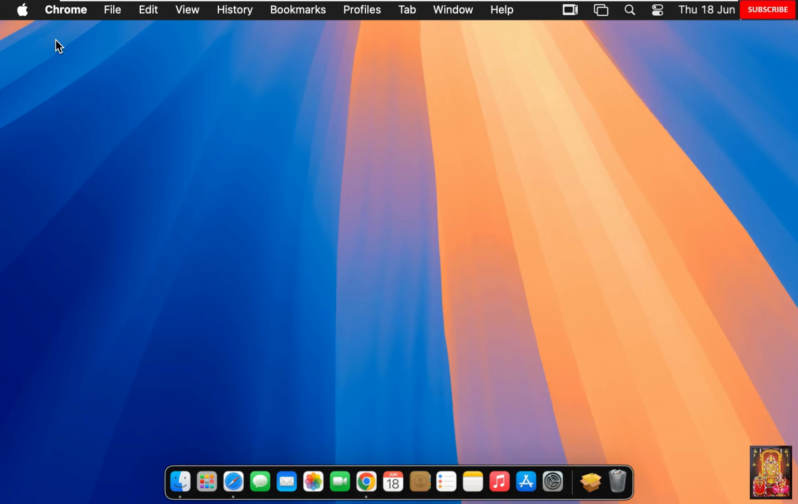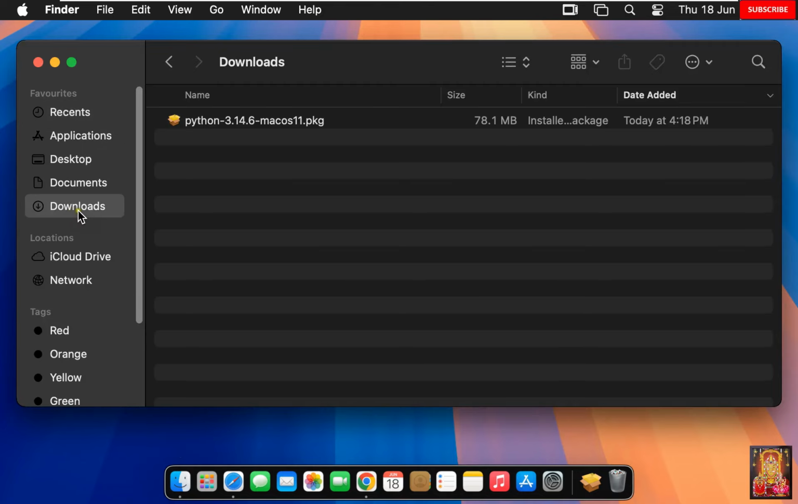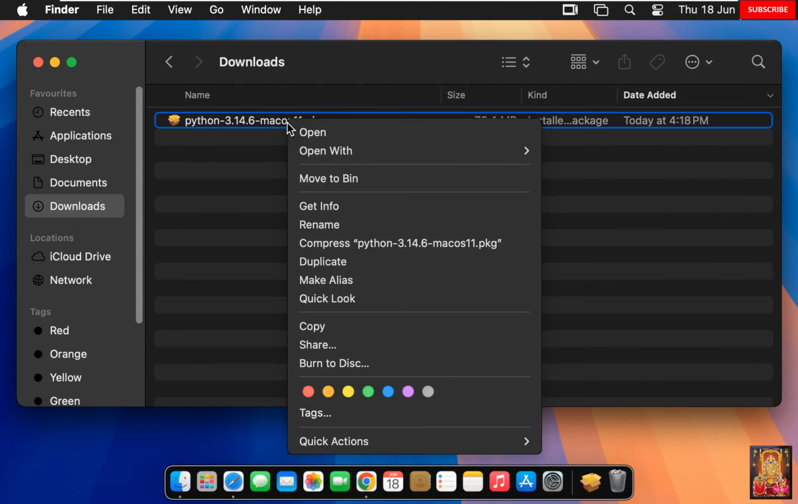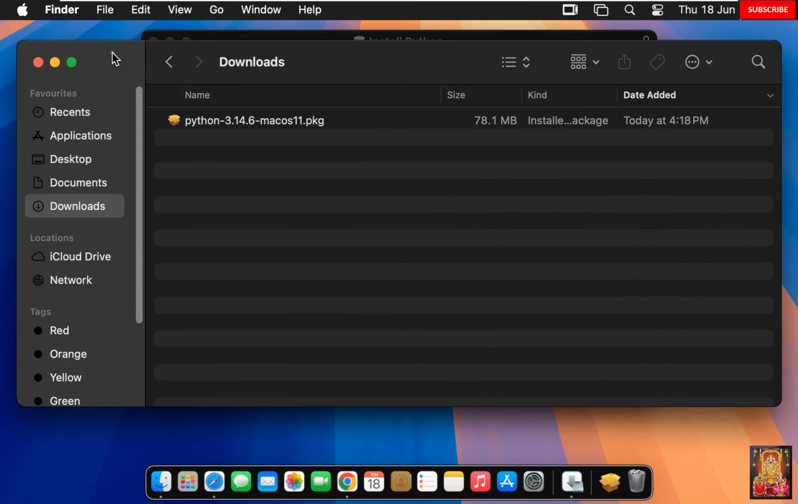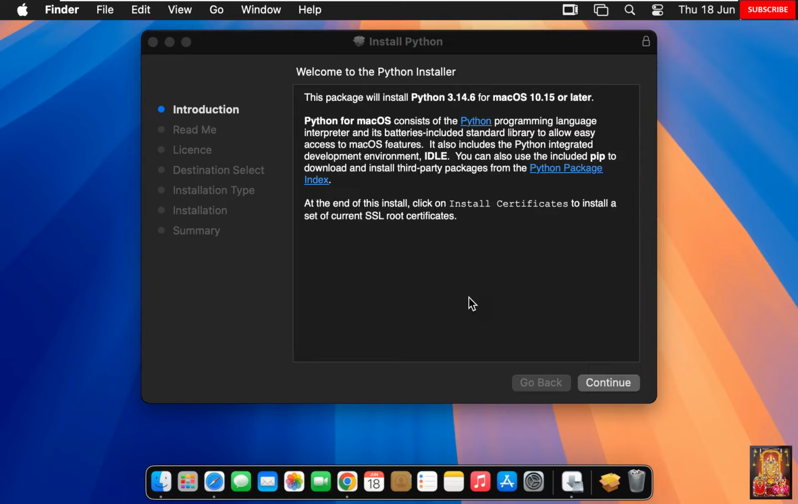Close web browser. Click on Finder. Click Downloads. Here it is Python setup file. Let's right click on it. Open with Installer. Welcome to the Python installer.